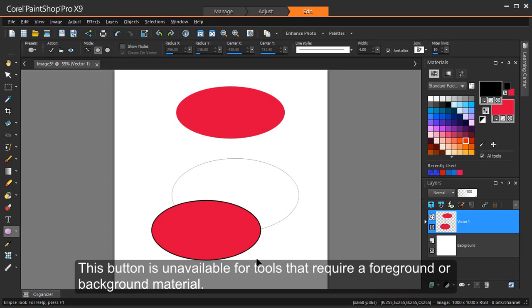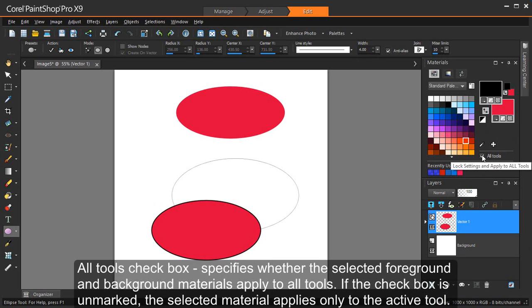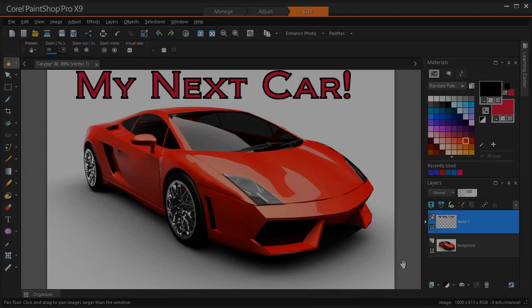This button is unavailable for tools that require a foreground or background material. The All Tools checkbox specifies whether the selected foreground and background materials apply to all tools. If the checkbox is unmarked, the selected material applies only to the active tool.